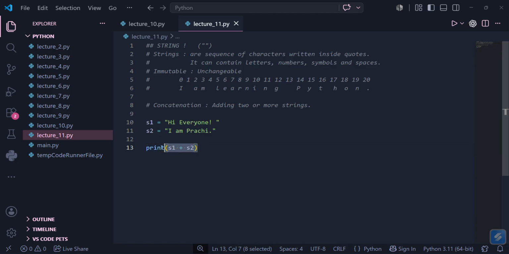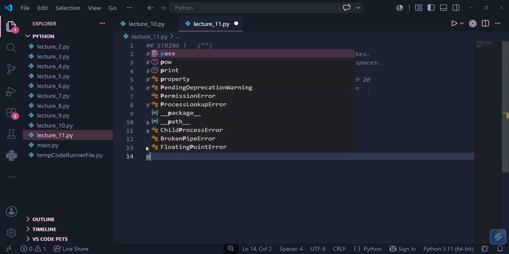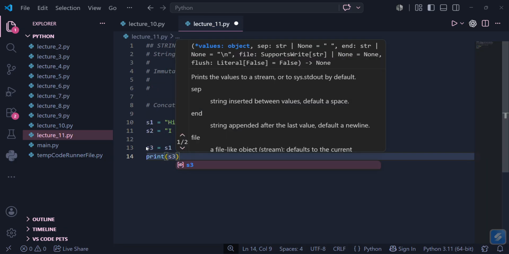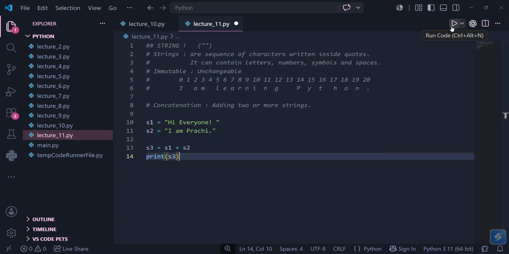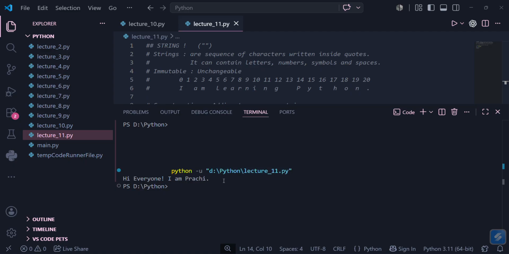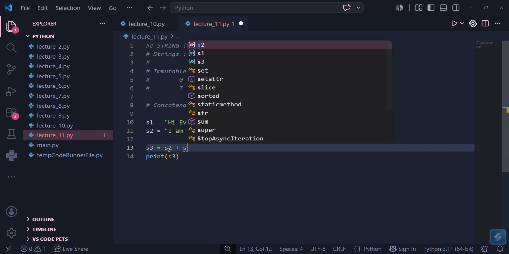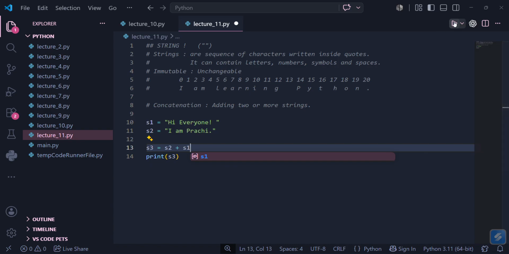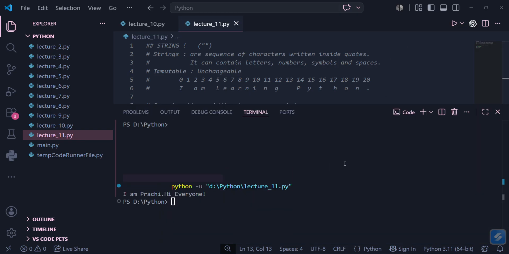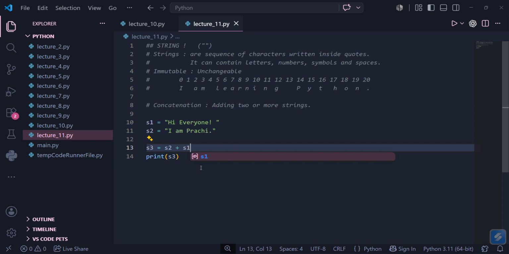See, it works. It also works like this. S3 equals to S1 plus S2, and then we print S3. Okay, and run. Hi everyone, I am Prachi. It's working very well. And we can change the order to, of course, S2 plus S1. Anything we want, the compiler won't mind that. I am Prachi, hi everyone, like that. Okay, that's concatenation.